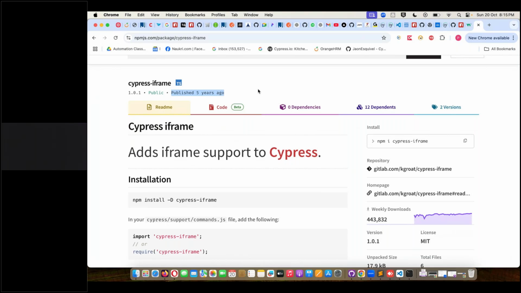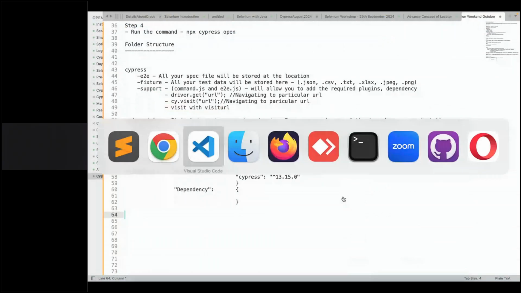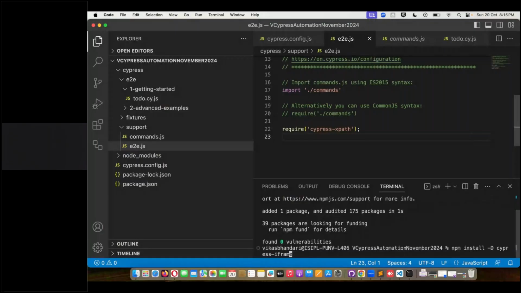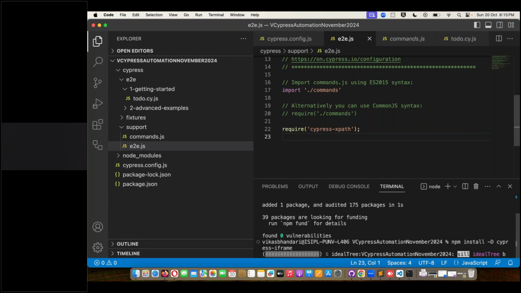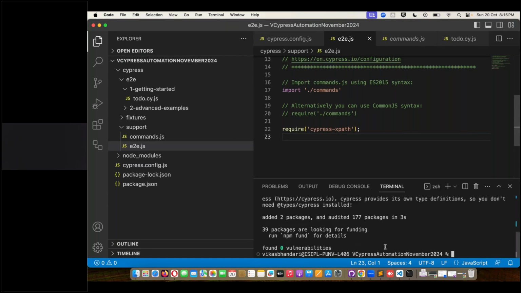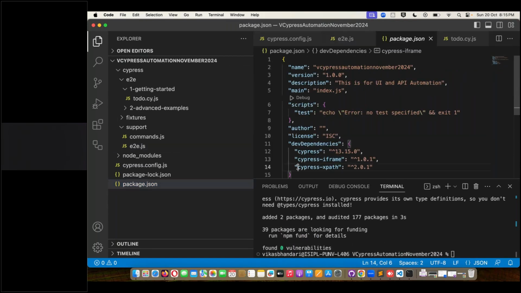How to trigger this? Copy this, go to this particular section, and run npm install. We don't need to remember all the commands, guys. You go to the official website of npm js and try to trigger this. Hit enter. Automatically the required dependencies will get added, and you will see that package.json will get updated with Cypress iframe also.